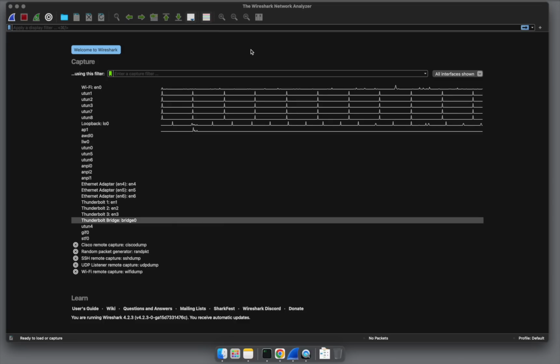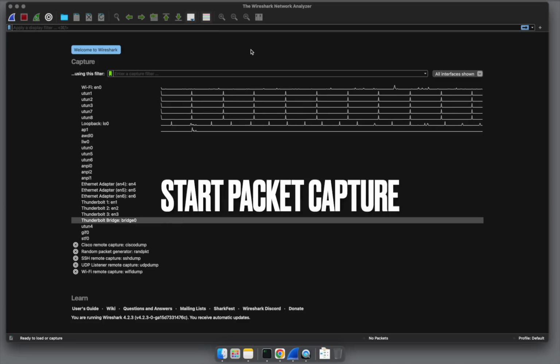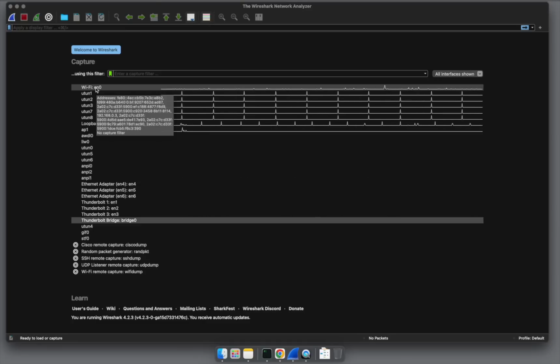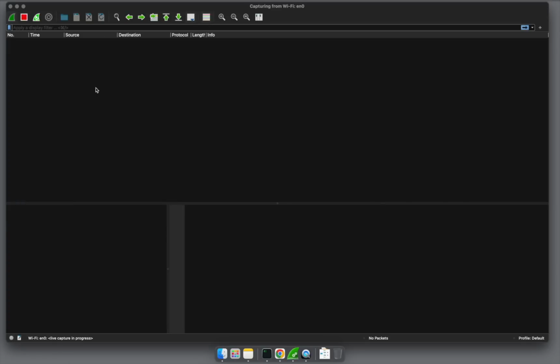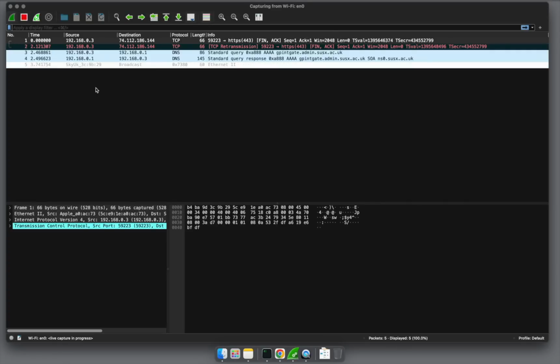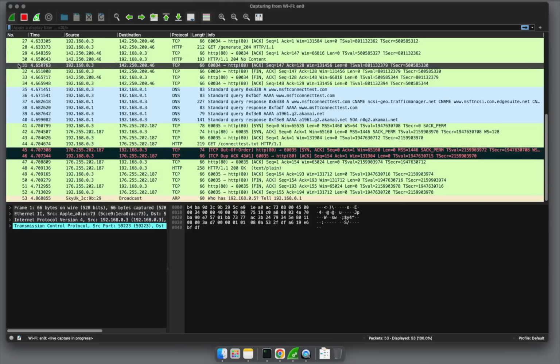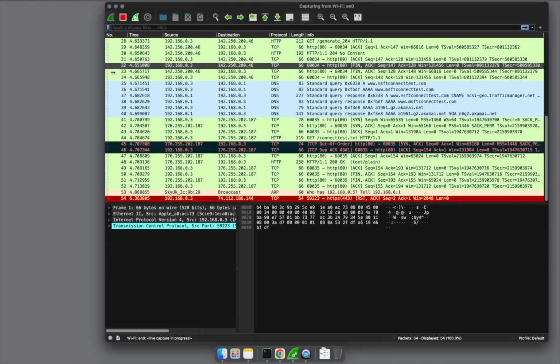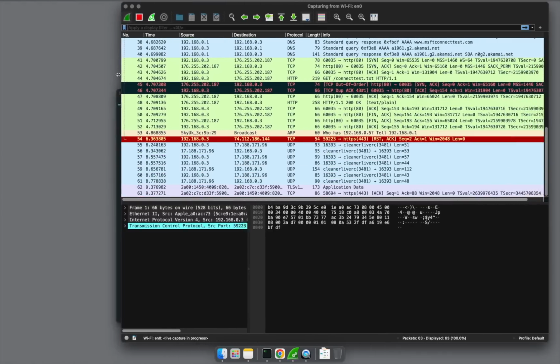With Wireshark already running, let's capture the packets on the Wi-Fi interface. So just double click on the interface. Now it's going to start capturing data, any traffic that's on that interface coming in or going out. Any activity it can see, it will capture.